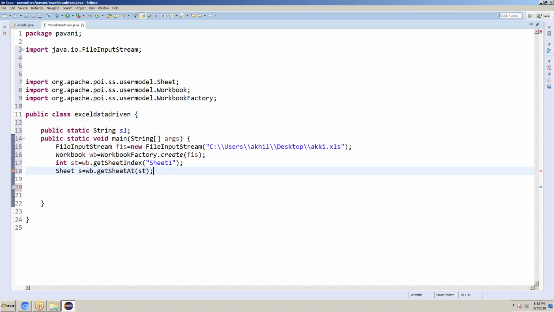So already, before class, I told you this is not very easy. Now the programming part. Here, FileInputStream, I gave the path. That is very easy. Already I told you, if you want to work with an Excel sheet, we need to create the workbook: Workbook wb equal to WorkbookFactory.create(fis).